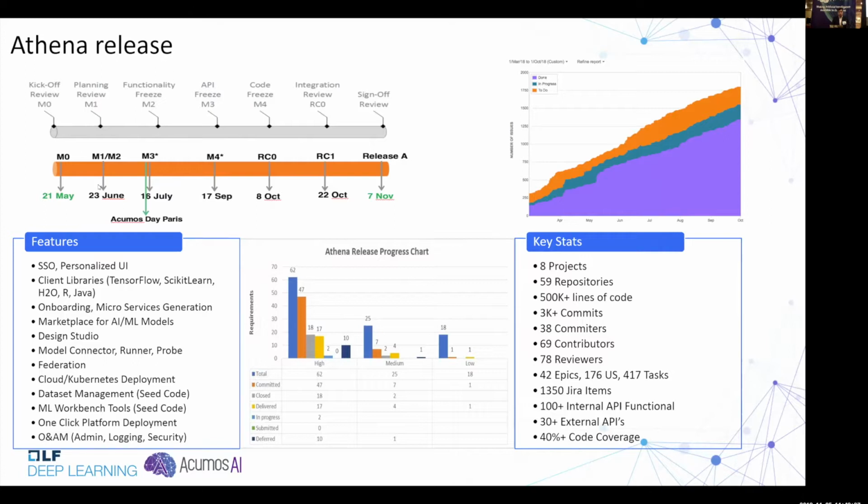Over 42 epics, 176 user stories, 417 tasks. I'm talking about Jira items over here, for those of you who know about it. Combined, we completed over 1,300 Jira items. So that gives you a scope of what item-level features and functions were done. As part of this release, it will provide over 30 external APIs. I'm going to talk about some of them, and then over 100 internal APIs for intercomponent communication. We have on average about 40% code coverage, so that gives you an idea where we are in terms of testing the platform.